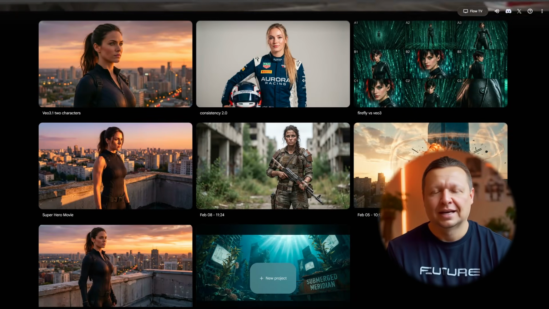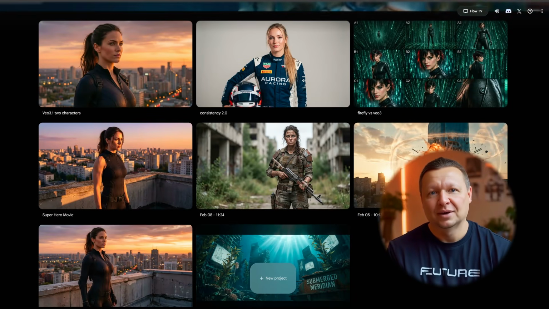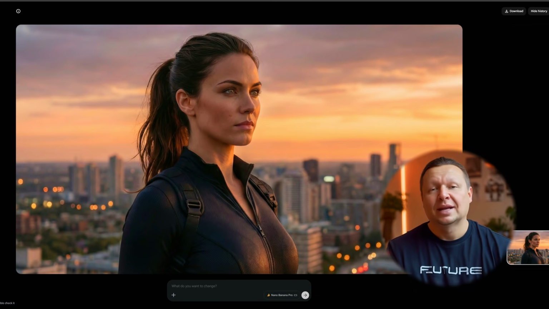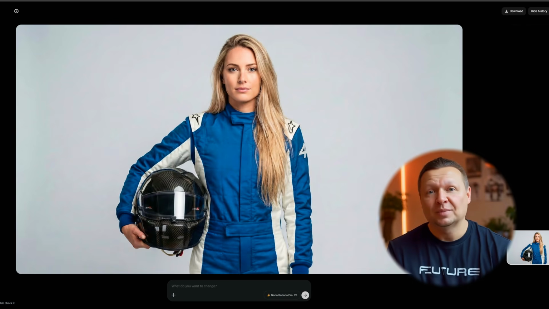Step 1. We need our reference images, 1 per character. I'm using 2 characters from my earlier videos. You can generate your own or download my prompts from the link in the description. The workflow is completely universal, so it doesn't matter who your characters are or where the images came from. I recommend images on a plain, neutral background, but don't worry if your photo has a different background. We'll take care of it in the next step.